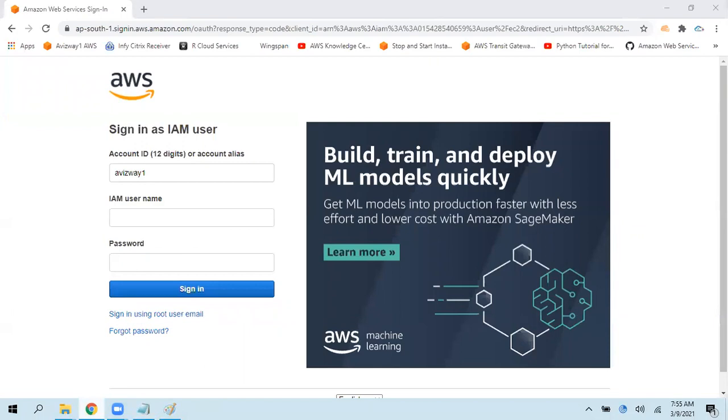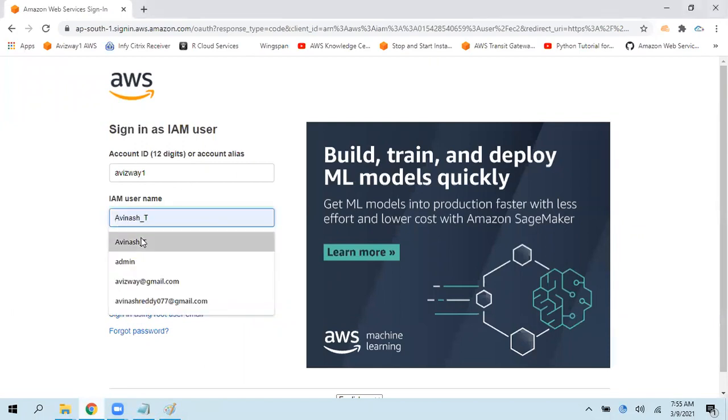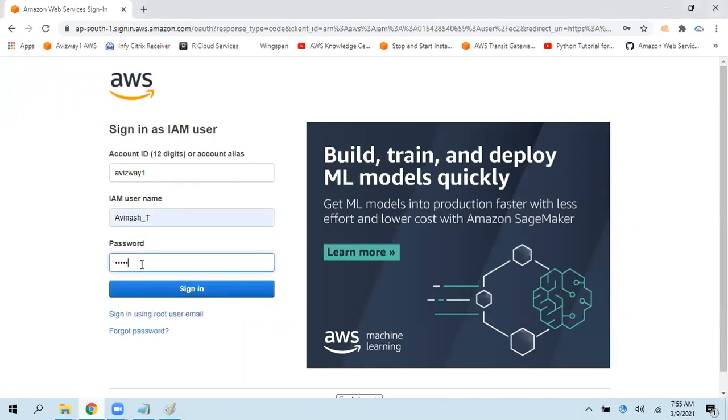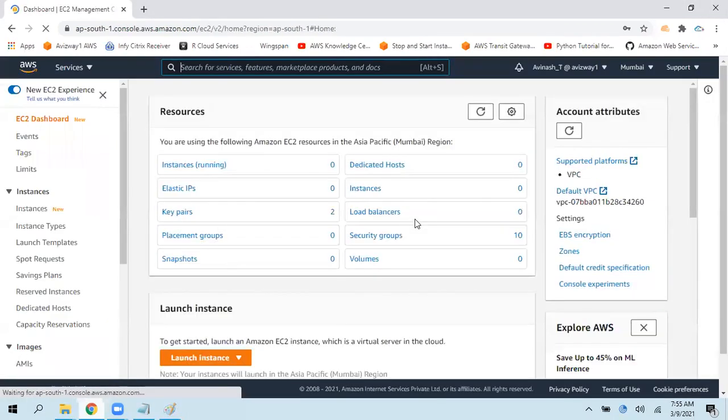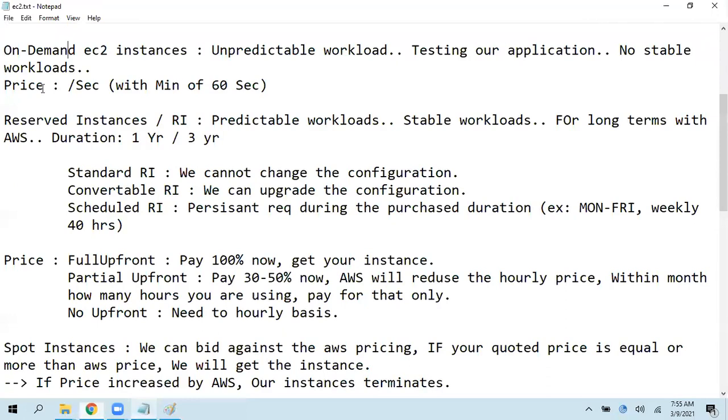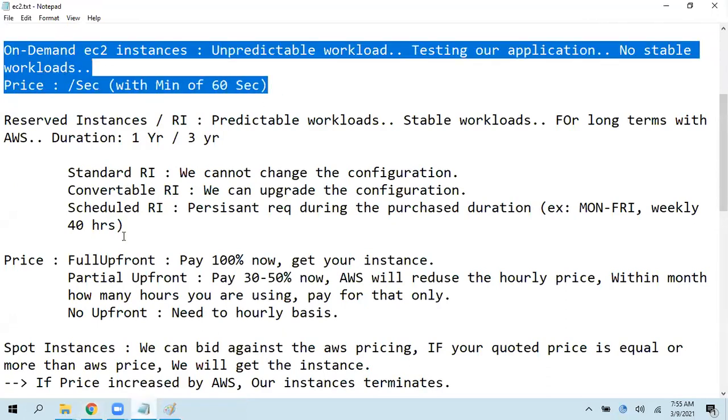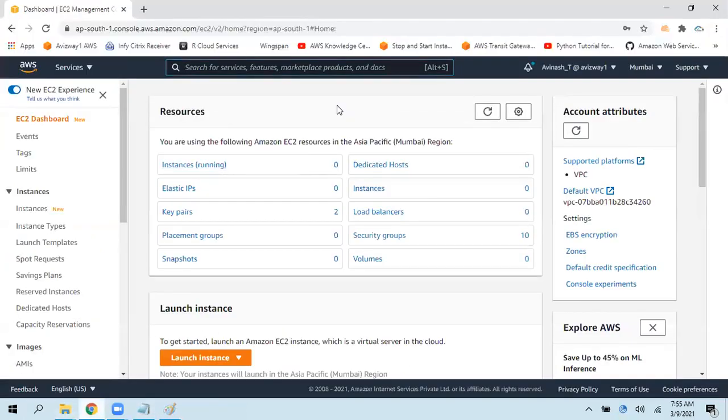Avinash, when you say on demand, we don't have a specific configuration, right? Will it increase as per our job requirement, or do we have to increase it? We have to increase it. Okay, when it comes to on demand, we need to change that.